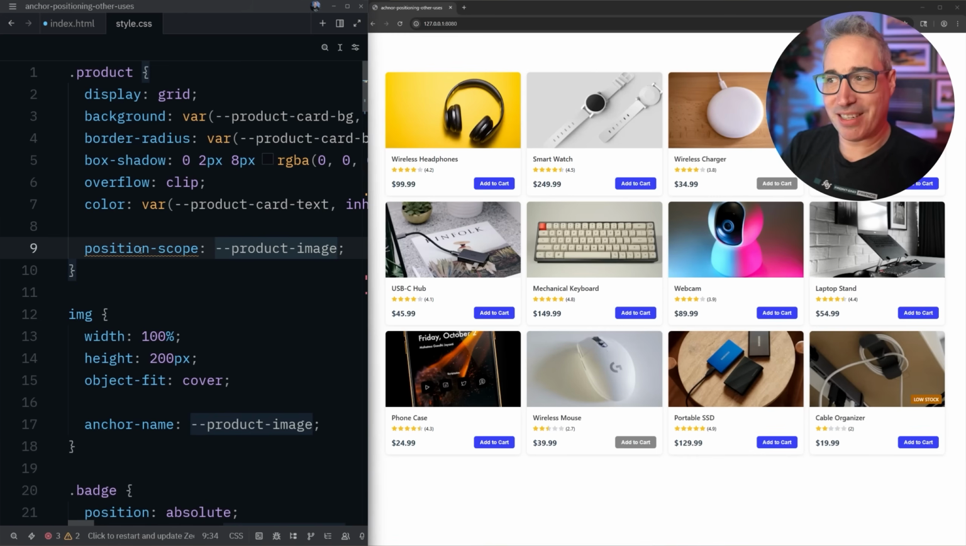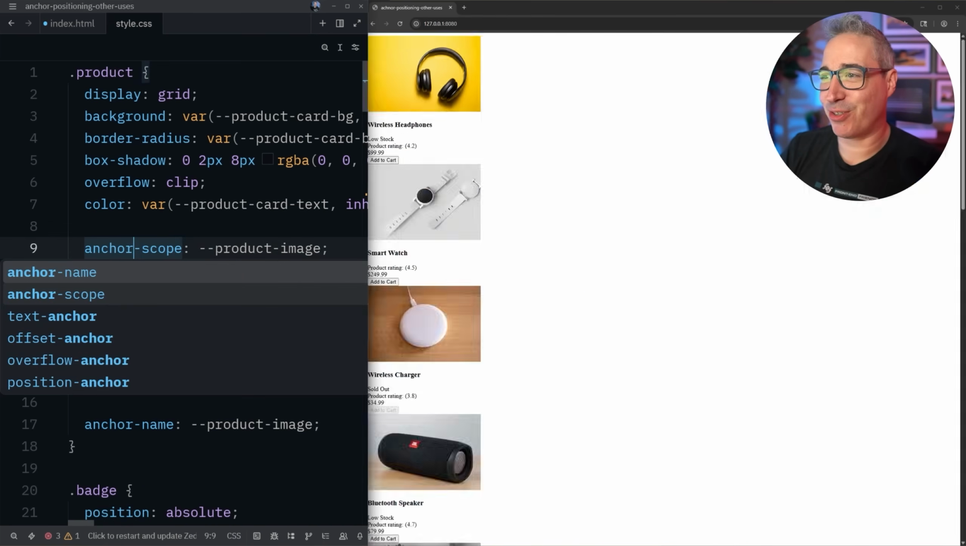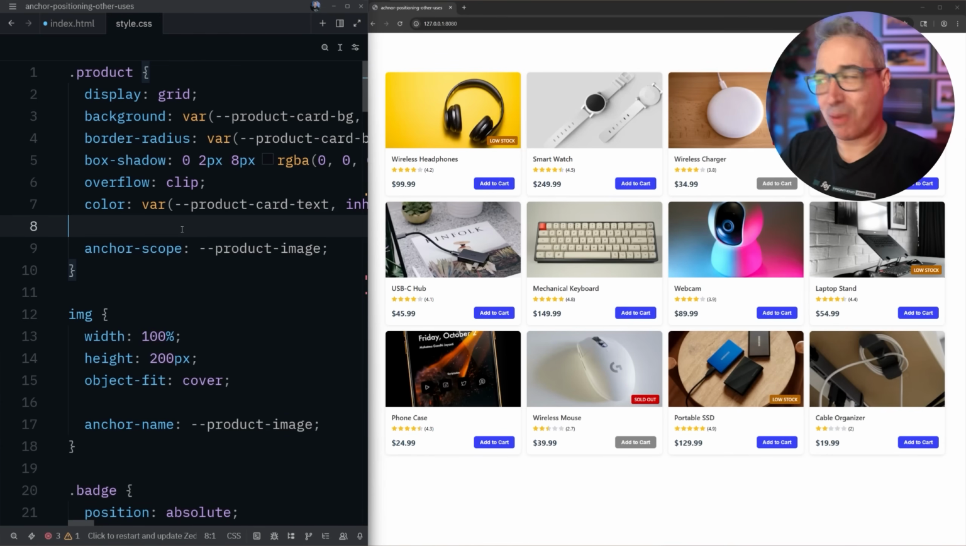And you can see I'm getting some syntax highlighting. This is relatively new, and maybe I spelt it wrong. I didn't. It's not position scope, Kevin. It's anchor scope, anchor-scope. And now you can see it's fixed the problem.